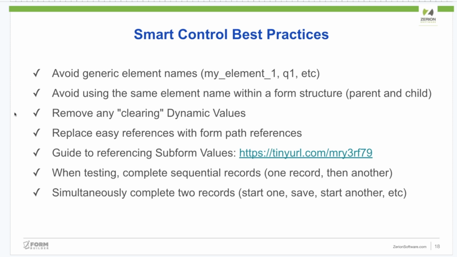And that one's tricky because a lot of the times it's a very common practice where form builders will take a value from the parent and pass it down to the child. And so it's literally the same value. It makes sense to use the same name, but we've seen this cause caching issues in the past. And so if you can, try to avoid doing that.